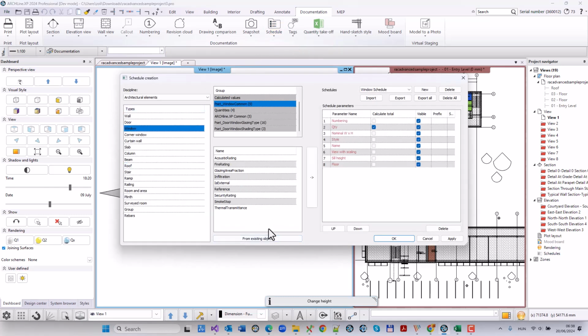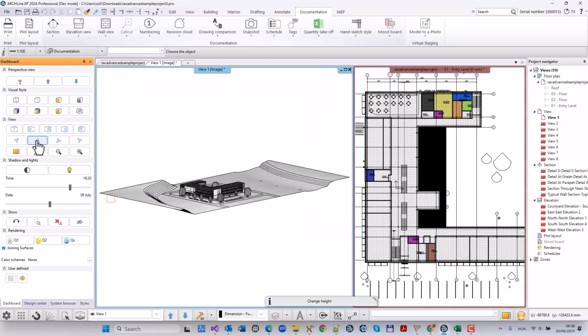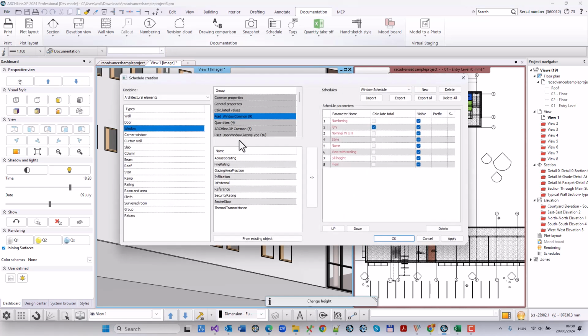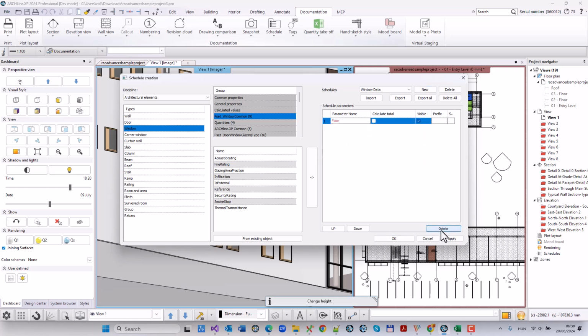In ARCHLine.XP, you can access the whole model database through schedules. Define which parameters you want to get from the model with a simple selection. Create a new schedule template for each object type. Then you can customize the extraction and visualization of the data. Add them to the new schedule template.